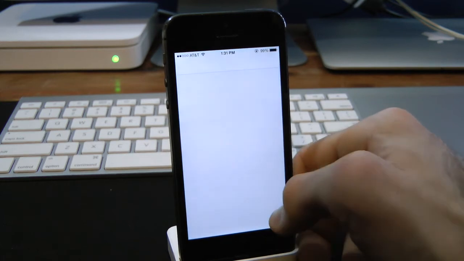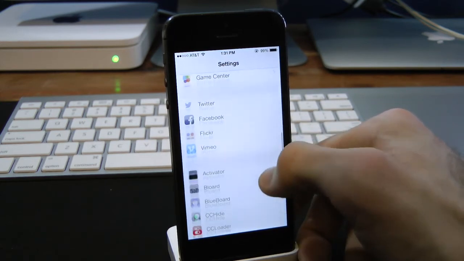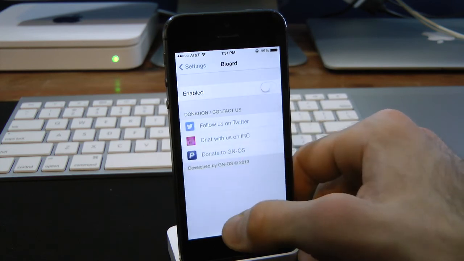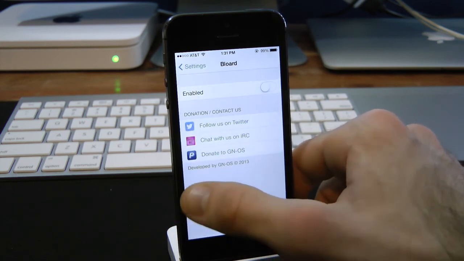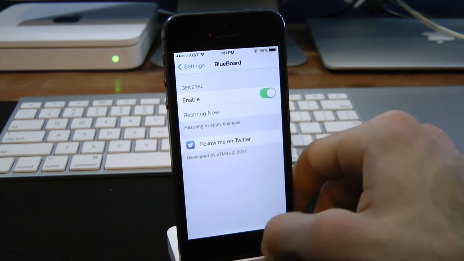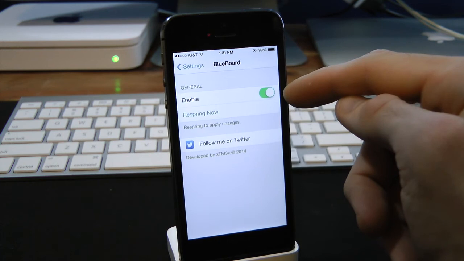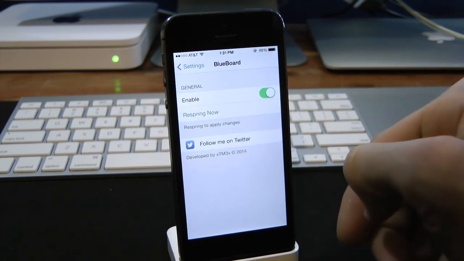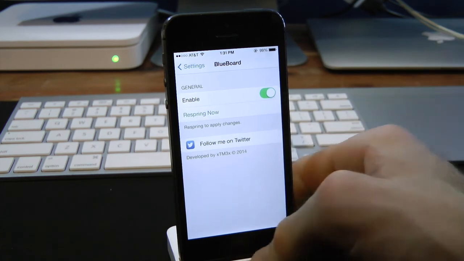Now we do get a few options within these settings. So if we jump into these settings, then simply scroll down. Now right here it is. And also, if you do have another theme keyboard installed as well, it does work with it, but you will have to turn it off. So keep that in mind there. And here are the settings. So you only get two options here. You will have to enable the tweak, then you'll simply respring your device. Once you respring your device, the changes will take effect. So that's pretty much it with this one, guys.